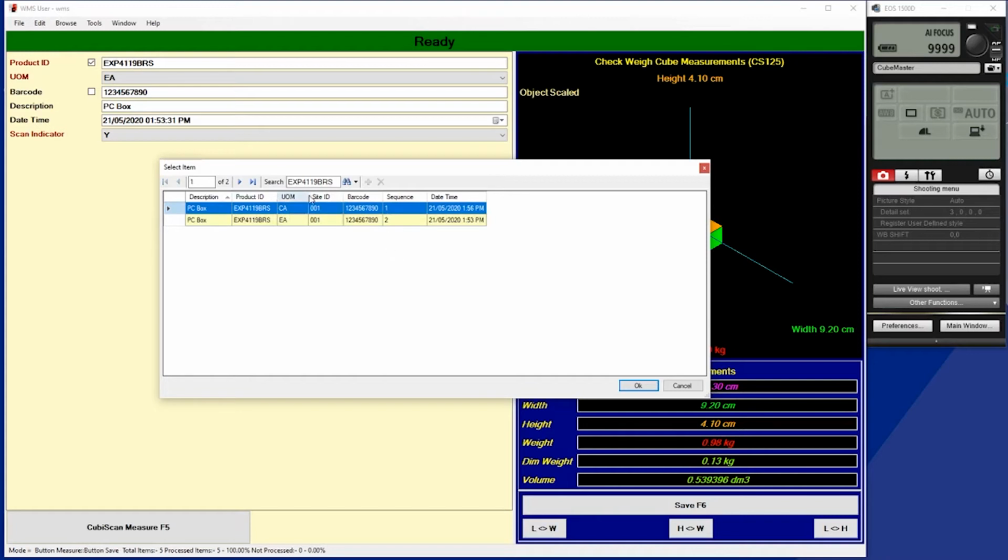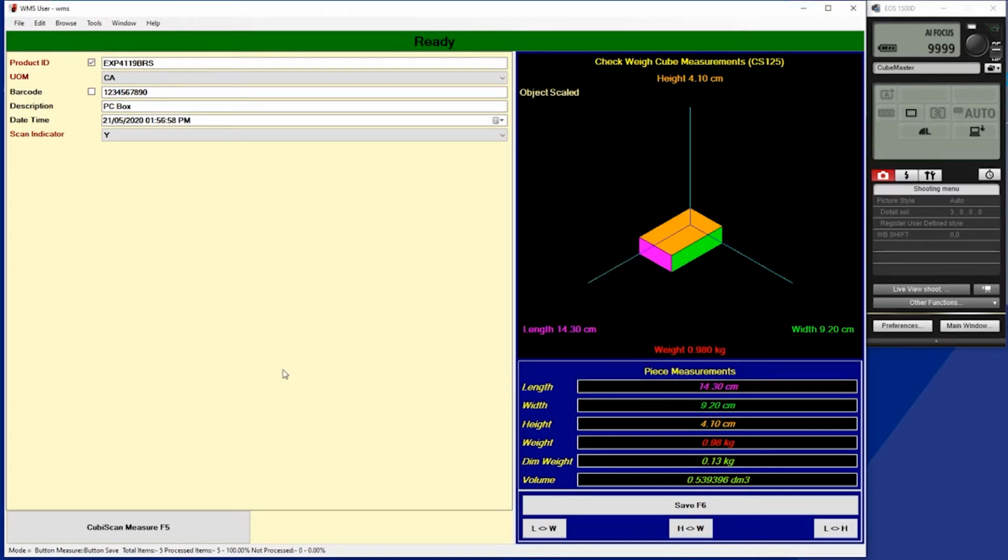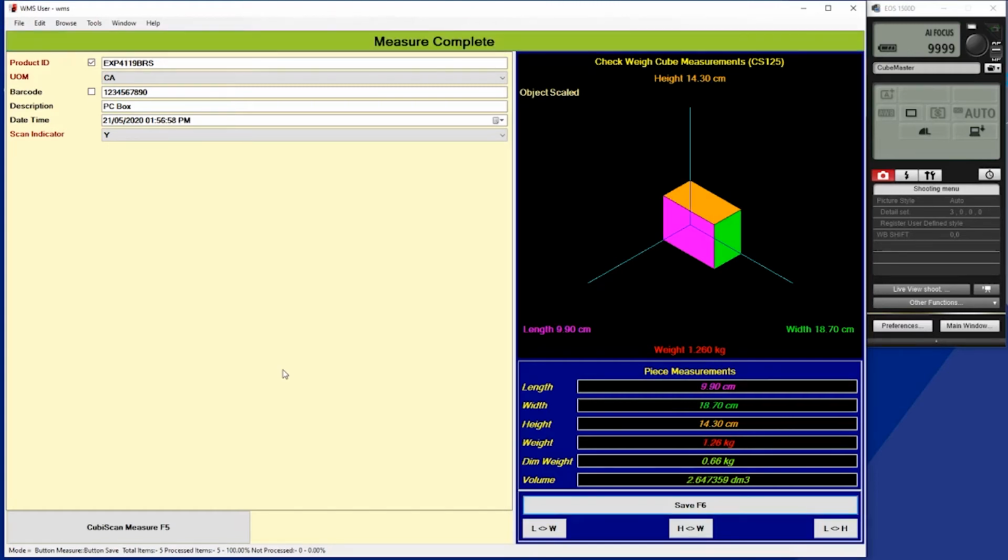So it's up to the operator then to select the relevant one, which one they're using or which one they're cubing, and use their discretion and select that one. So we'll pretend that we want to scan the carton or recube the carton. We select that one. We can update the dimensions of that. Just run the QB scanner across. It'll update the system. And now let's pretend that we forgot to take a photo.